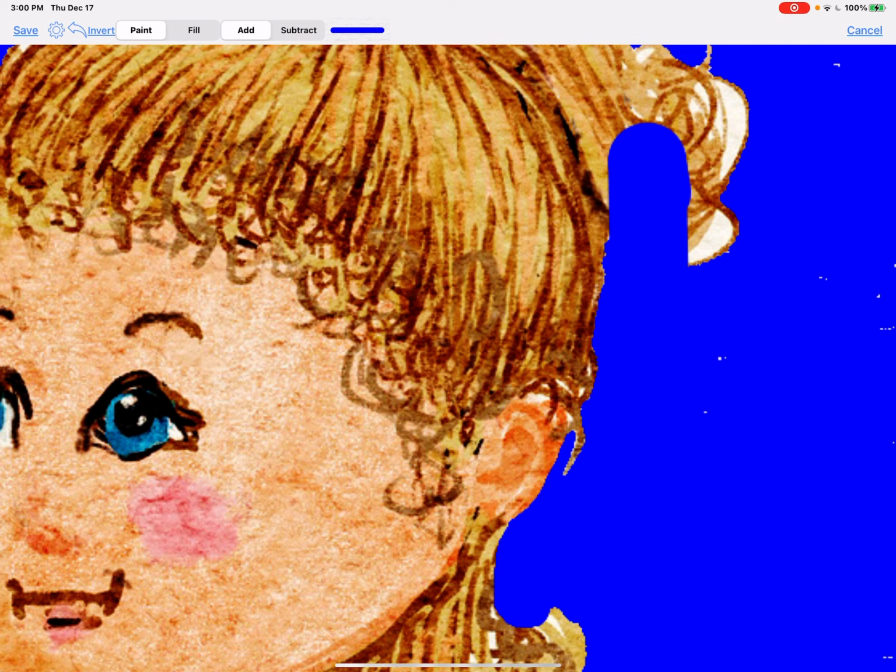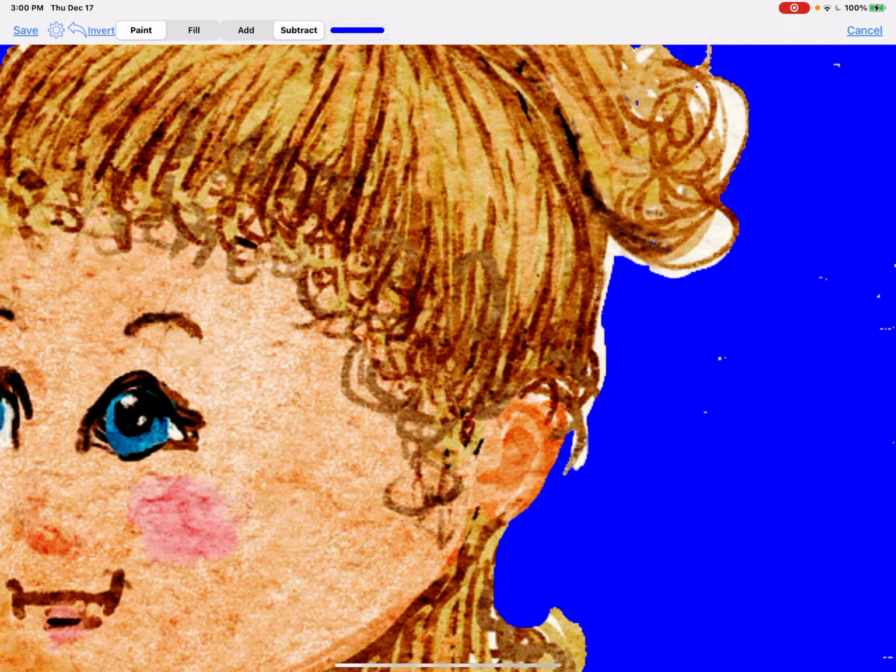All right, now I can tell that something happened up here by her ponytail. It got too much. So what I do to fix that is change from add to subtract. And you just color it in just like you would when you were adding to the invisible part or the transparent part. So that's how you can clean things up if it gets too much or too little. And I'm being exaggerated here. I don't want to spend too much time doing this. Okay.